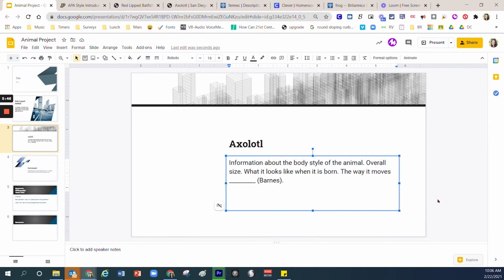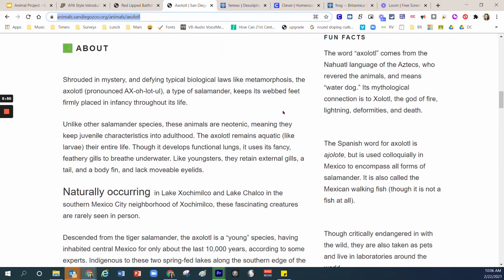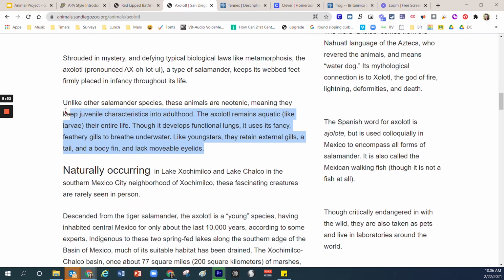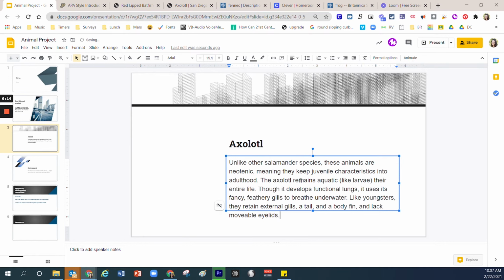Now, friends, if you officially go over to a website and you scoot down and then you just copy and paste information from that project onto your slide, that's actually not helpful. That's stealing. You took something from someone else. You did not give the author credit for their work, and you're lying to your teacher that you wrote that information.